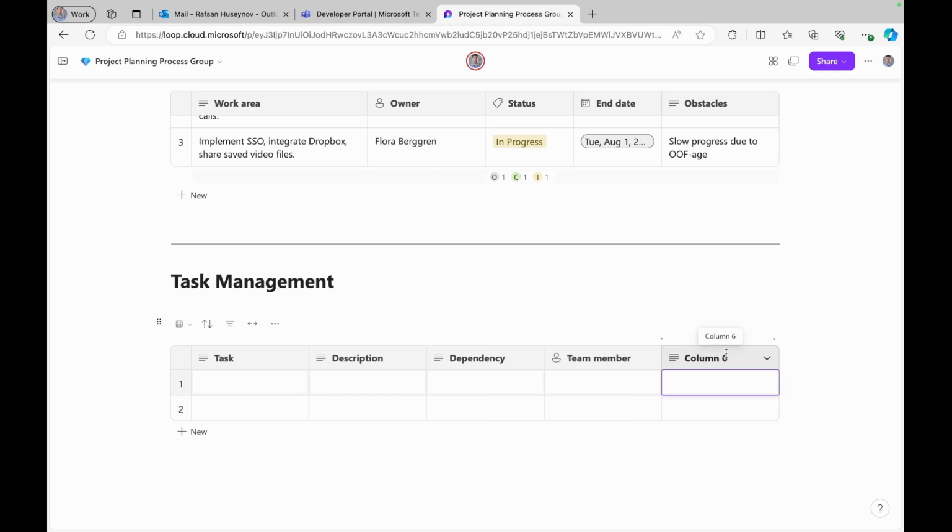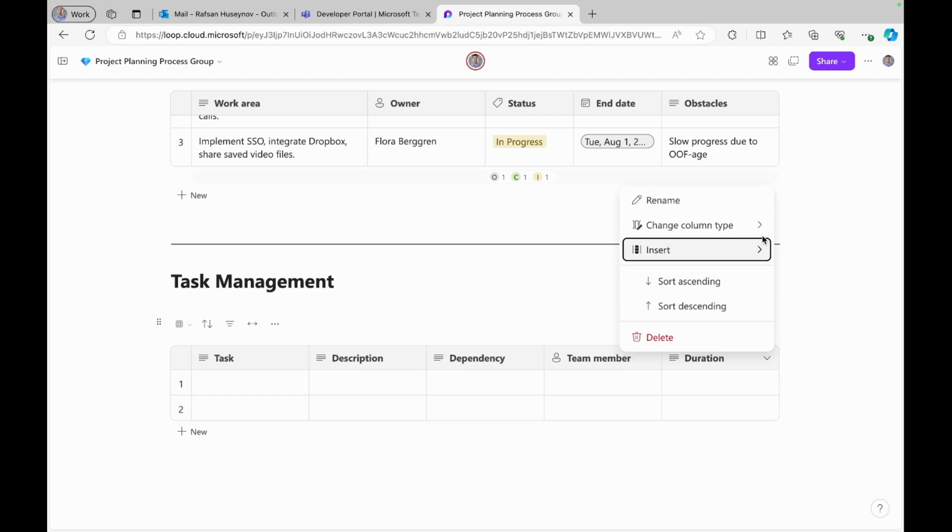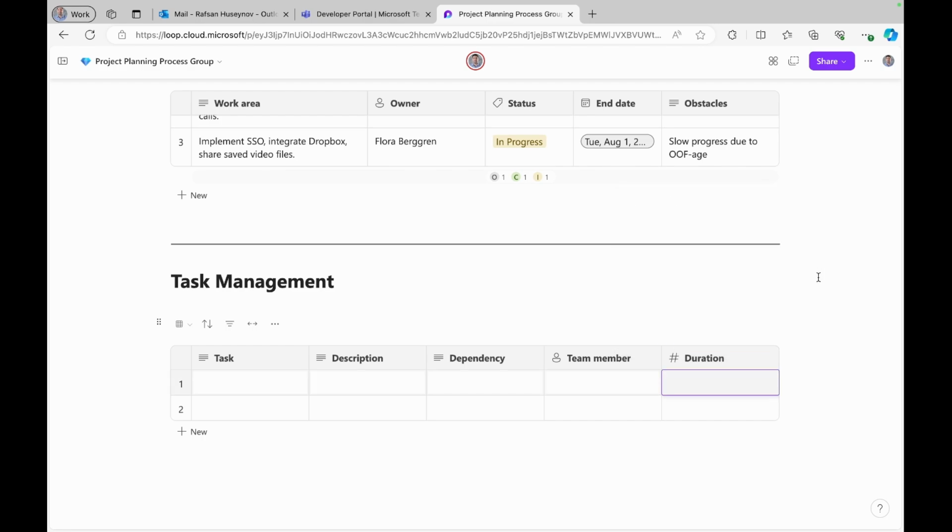On the other hand, we can have duration. So this is going to be a number type. So we can specify duration in hours or days, but ideally we should estimate duration based on the effort that it will take to complete the task. For example, instead of saying this task will take 2 days, we can say, based on my past experience, this task takes this much effort, and this effort equals 2 days, 3 days.